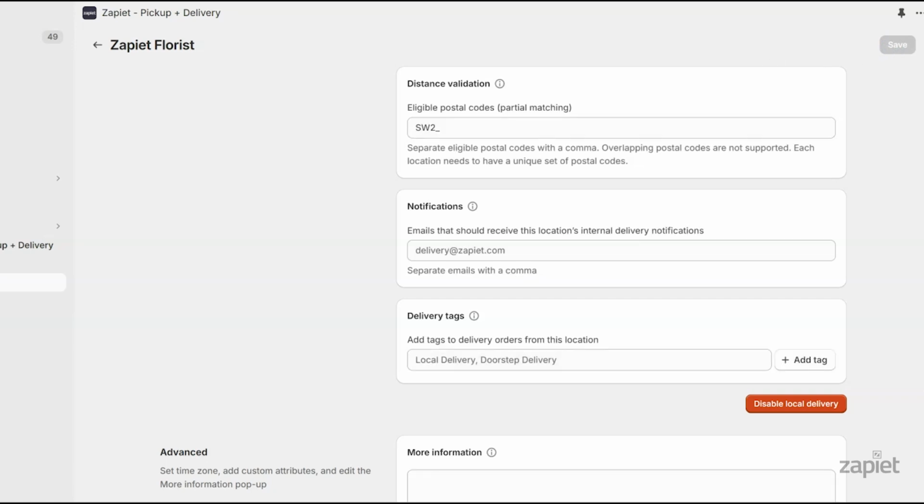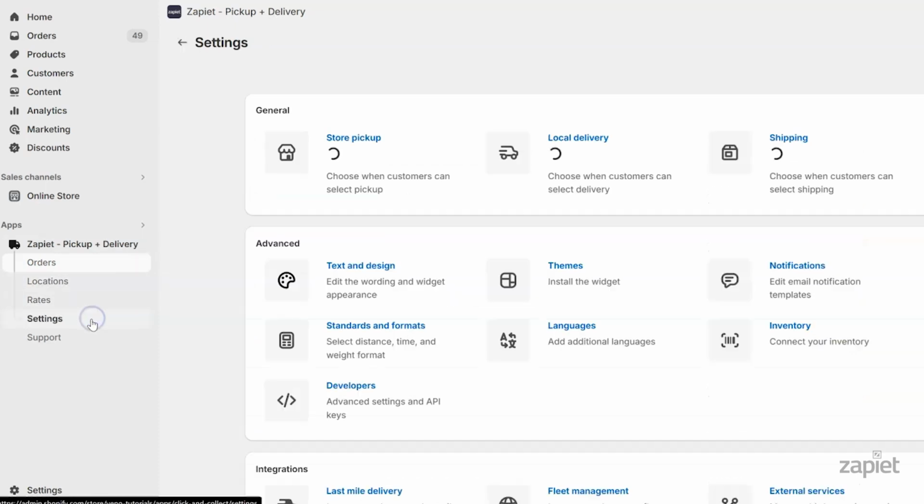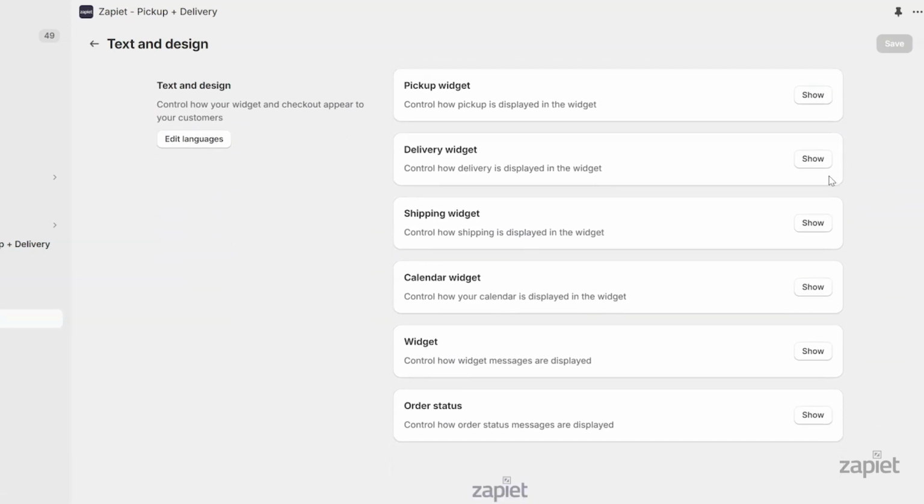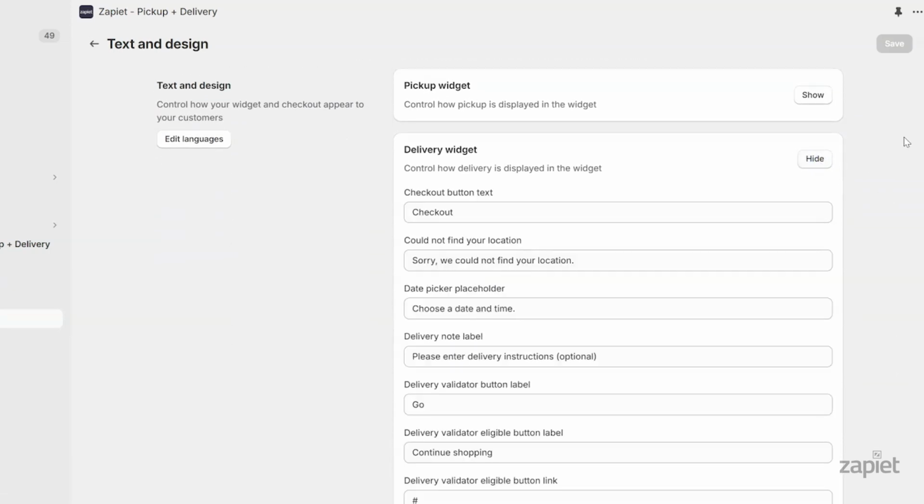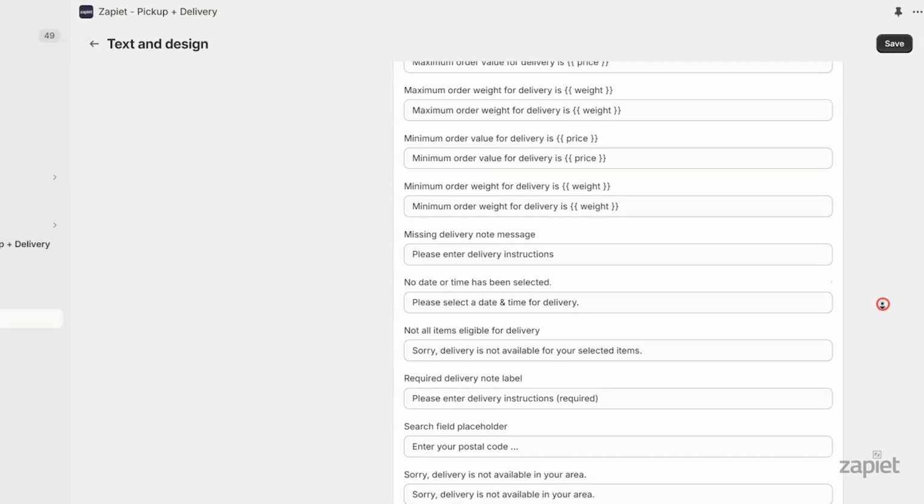Repeat for all the locations that offer local delivery, but make sure that every location has a unique set of postcodes. Please note that we don't support overlapping postal codes. If needed, you can change the wording in the widget. Click Settings, then Text and Design. Click Show next to Delivery widget. Here you can change the wording according to your business needs.